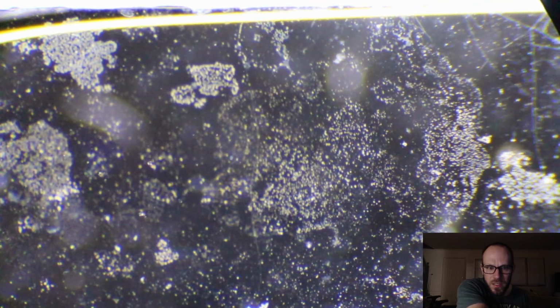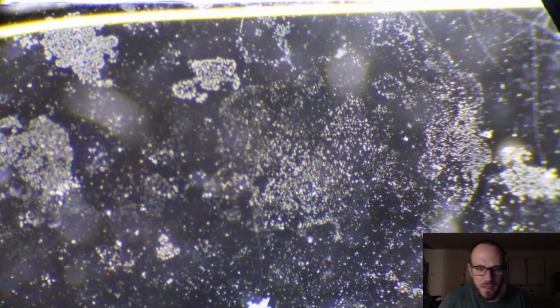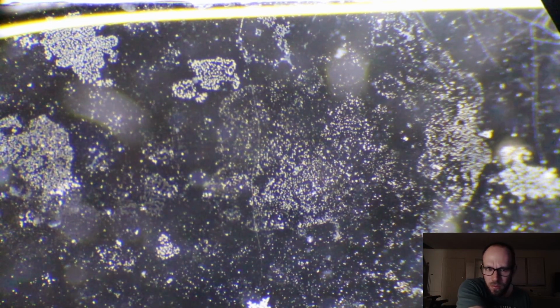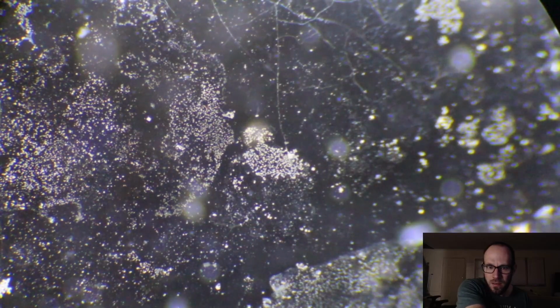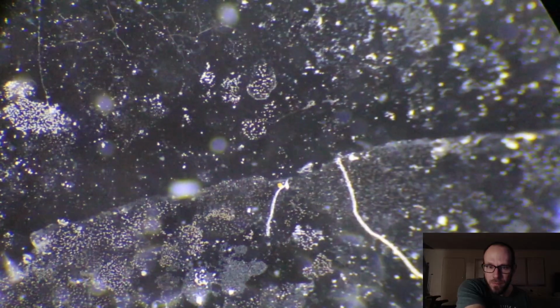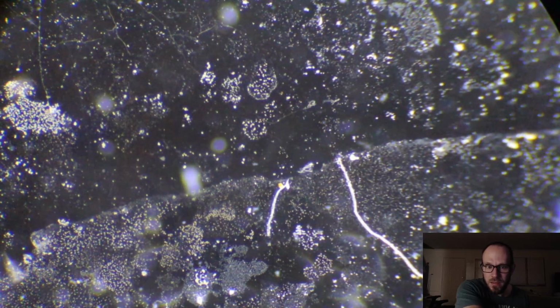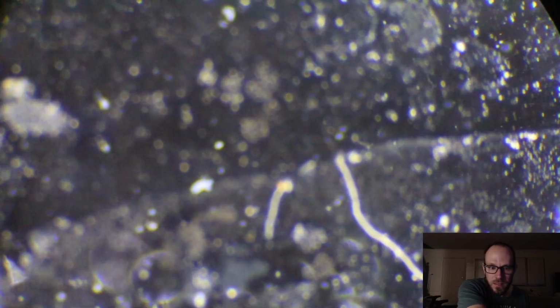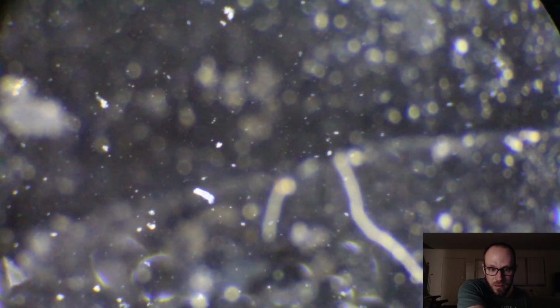And so this stuff, I think this is mold or some other kind of fungus. I've noticed it's slowly spread, but it doesn't appear to be affecting anything. The rotifers seem to not care. They're just still there doing their thing.